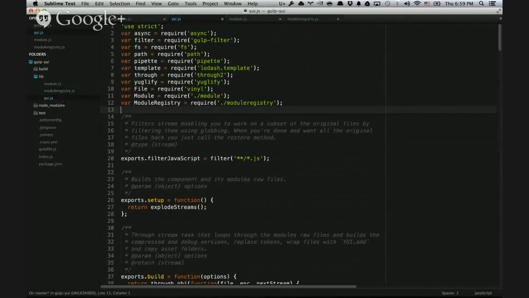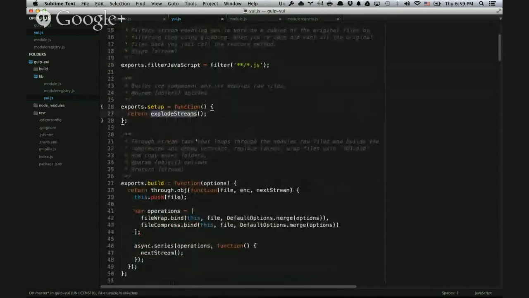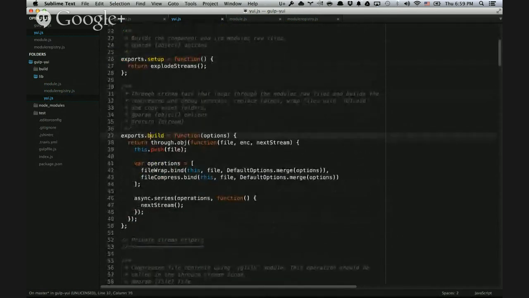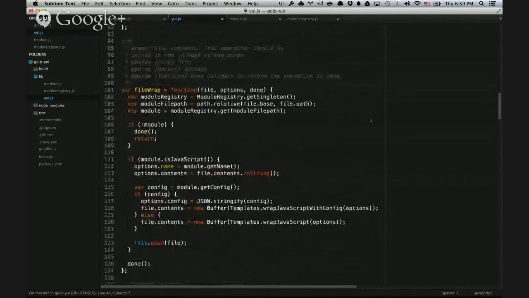And then this YY module, you can see here, I don't rely on anything on Gulp. It's just module files. I have the Gulp filter, but this Gulp filter you can use from all the Node.js projects, or I can use directly the stream filter, which is what Gulp filter builds on top of. And then here I have the setup, where I explode the streams, and then I build it. When I build, I wrap the files and I compress the files. So it's pretty small. It's this file.